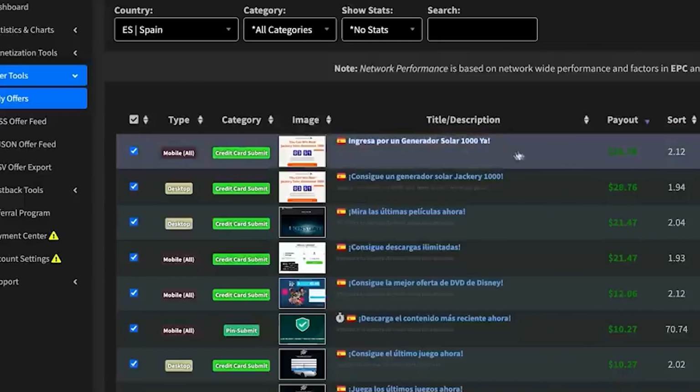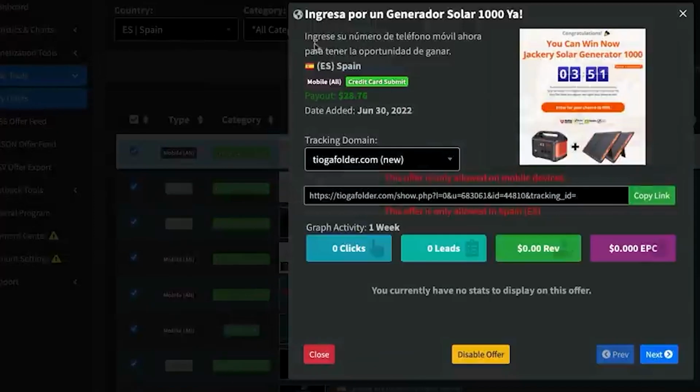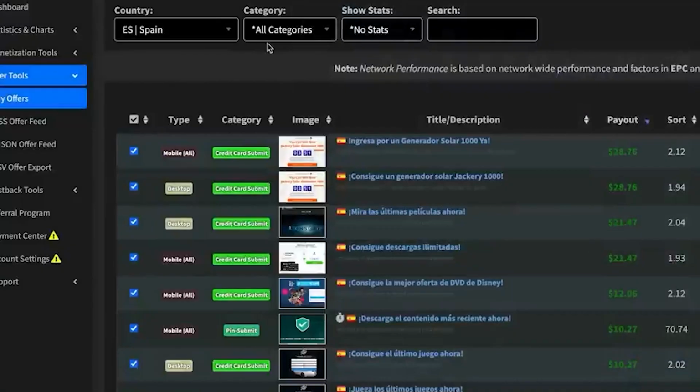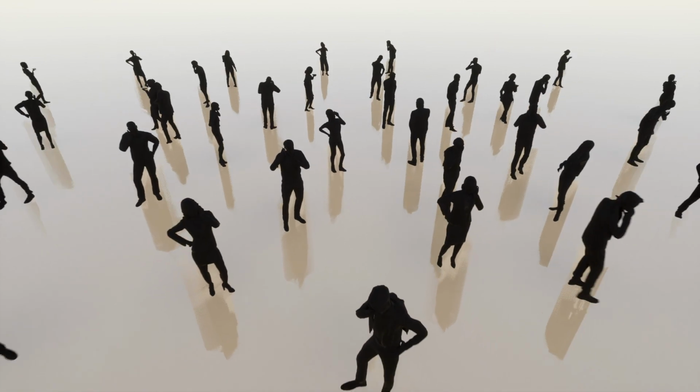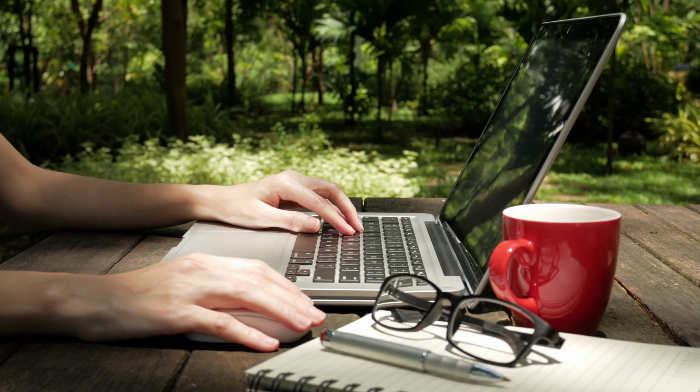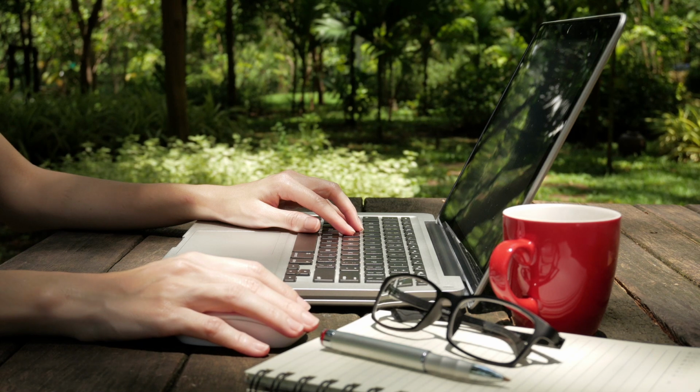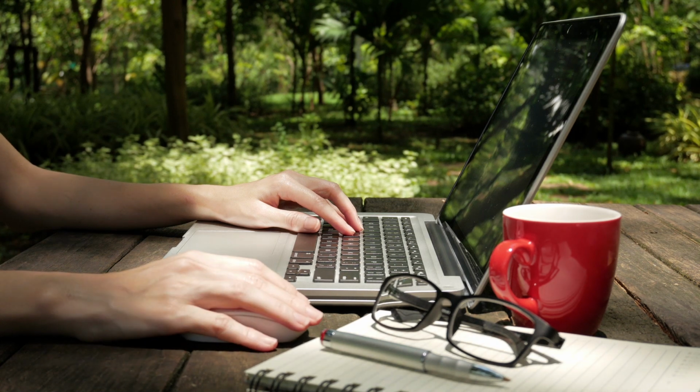On our offer here, people are going to be paying us $28.76 for each person that inputs their phone number into this offer. And when they do, you're going to get the money. On the website that I'm going to show you later in the video, it is guaranteed that you're going to be getting at least 1,000 visitors to your offers. Not all of them are going to be completing your offer. Let's say 10% of those people complete your offer.